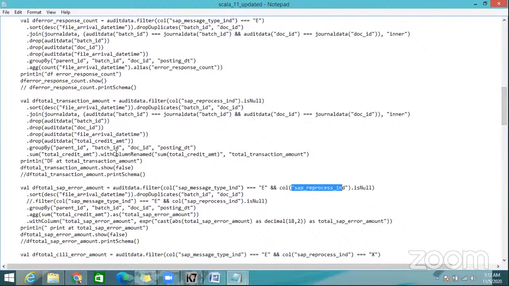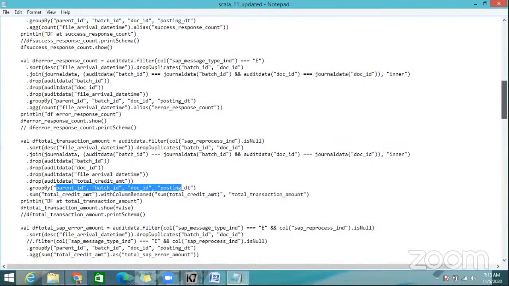You can see here we are renaming the column with column rename as total. We are doing the sum of total credit amount and renaming it as total transaction amount. And we are doing group by, and if you want to do group by with multiple things, you can do it like this, group by of multiple columns. All those things, guys, you can process and do.